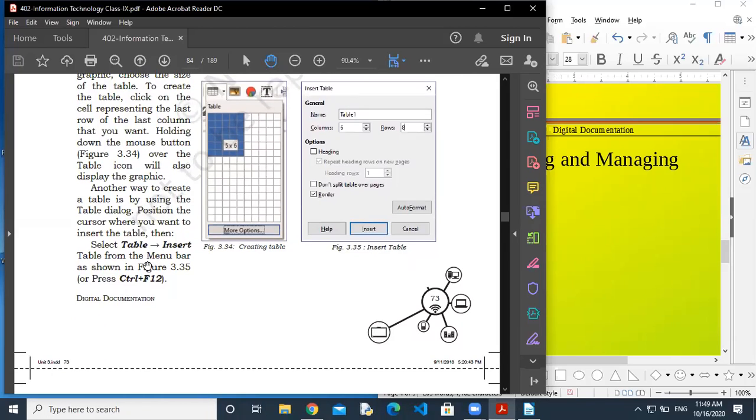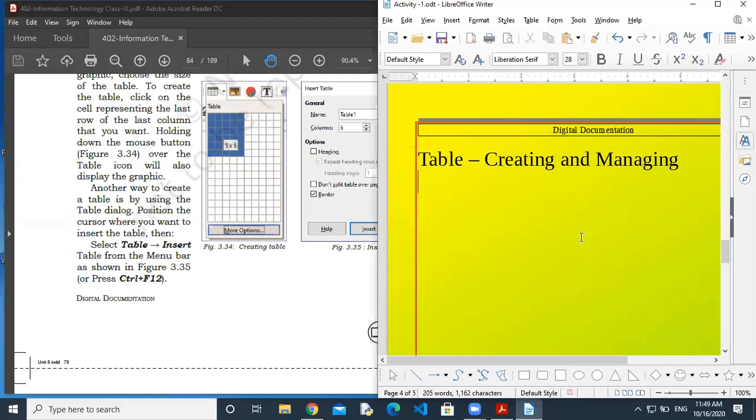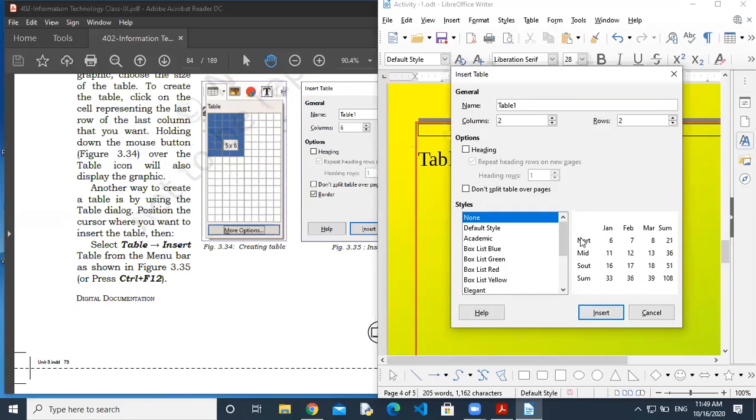Another way is to go to the Table menu bar, where you will see the insert table option, and you can click it there. And what is the shortcut? Control plus F12. I am pressing Control plus F12, and look, the insert table option is automatically opened here.